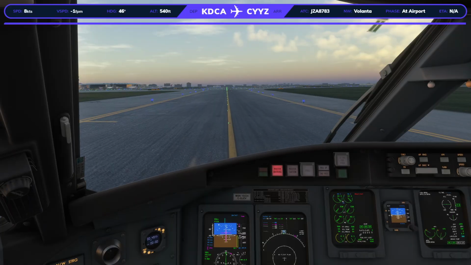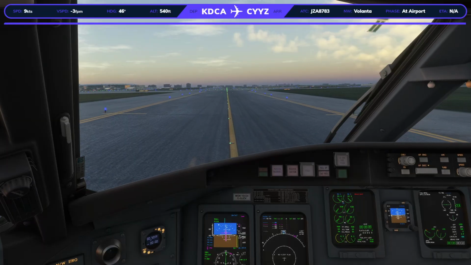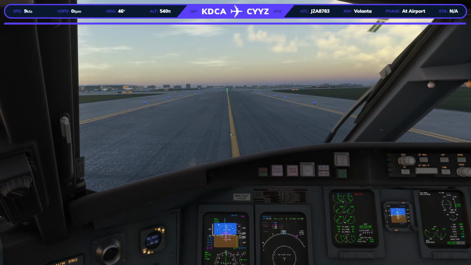Brickyard 3466, ready to taxi. Brickyard 3466, taxi to runway 24 right via Alpha Golf Alpha Delta. 24 right via Alpha Golf Alpha Delta, Brickyard 3466.